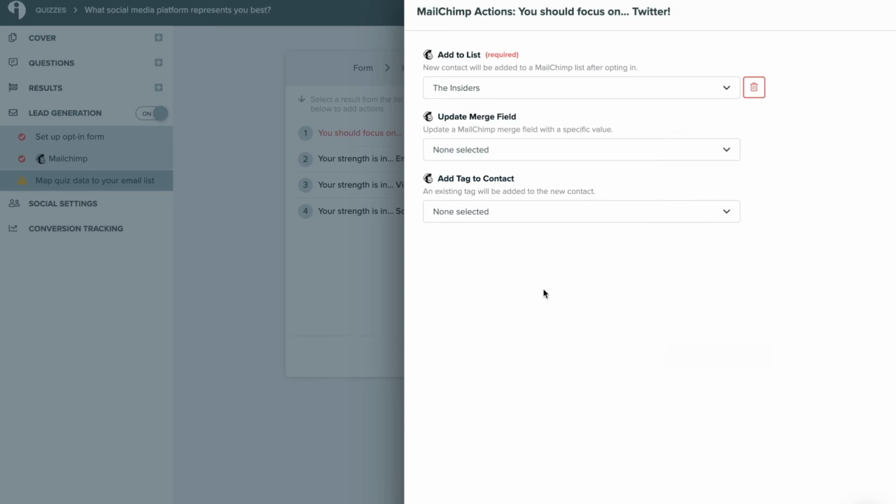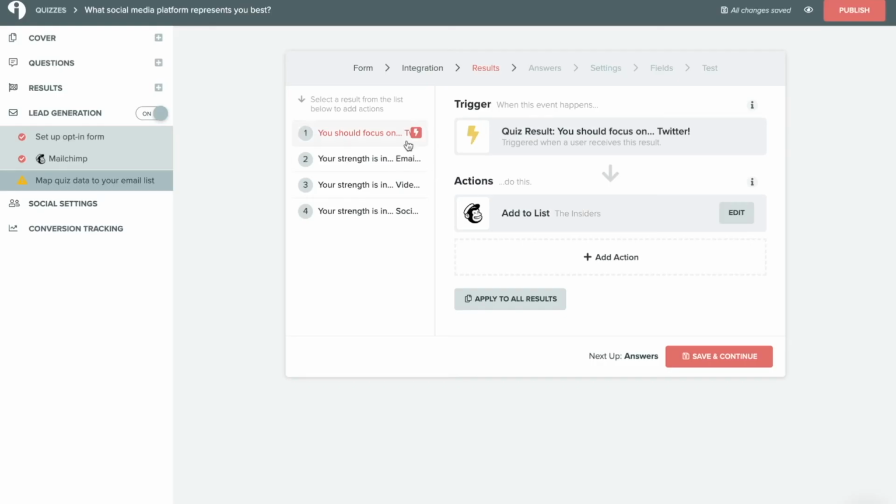Same thing here for tags. You'll need to actually add your tags on MailChimp. You won't be able to do it right here, but once you add them on that platform, you'll be able to refresh, come back to this page, and select the tags that correspond with the results. Now you'll need to match up every single result to an email list. So once that's done, you can move on to the next step.